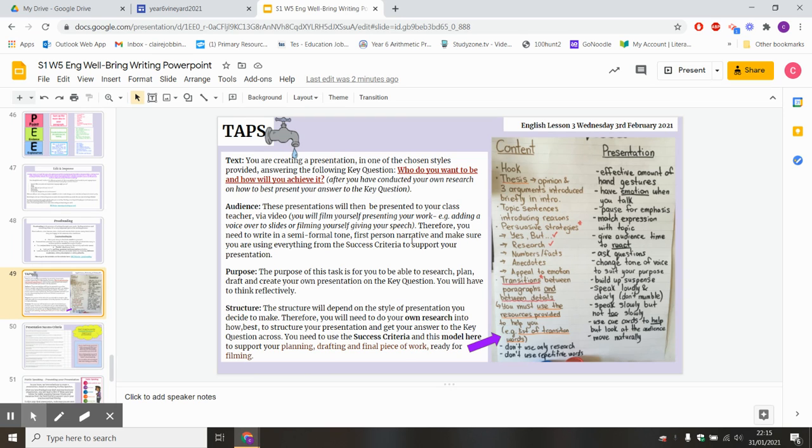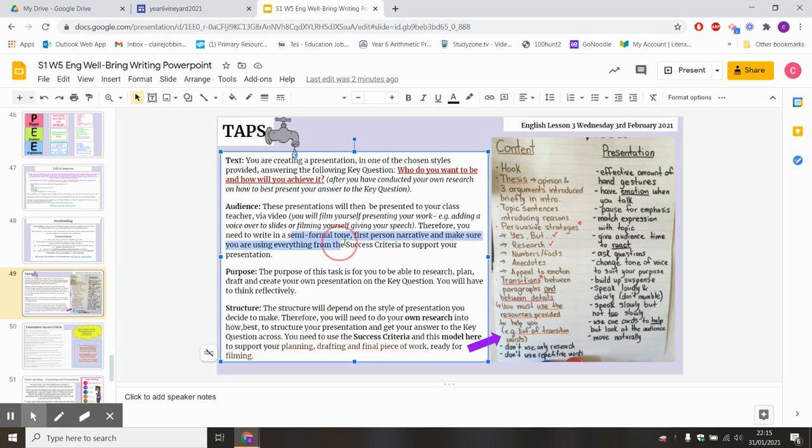For example, target audience. We know that we're going to need to use that semi-formal tone. We're going to need to make sure that we've got that first person narrative. We're going to need to make sure that we've ticked off everything from the success criteria. We're going to be needing to think about that this is going to be presented to my class teacher. So I'm going to need to think about the language I use, how I come across, making sure that I've got maybe an added bit of humour, but it doesn't make it look like I'm being silly. Okay, so you need to think about these things when you're going through it.